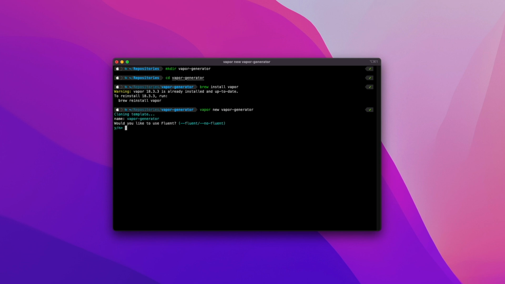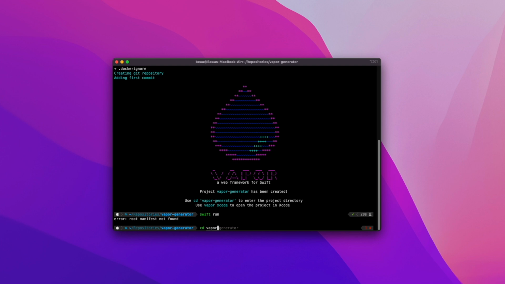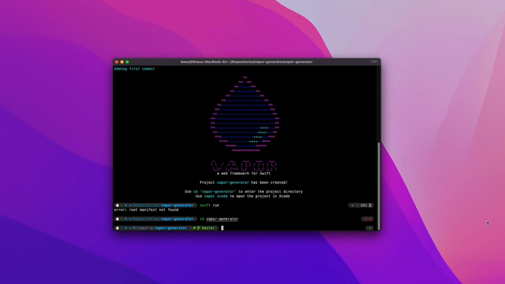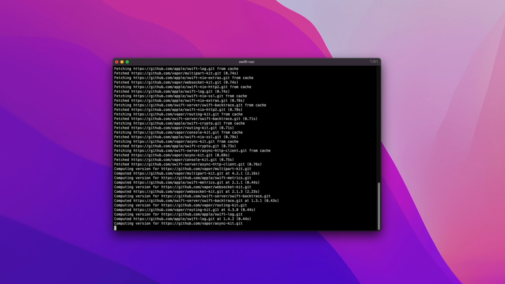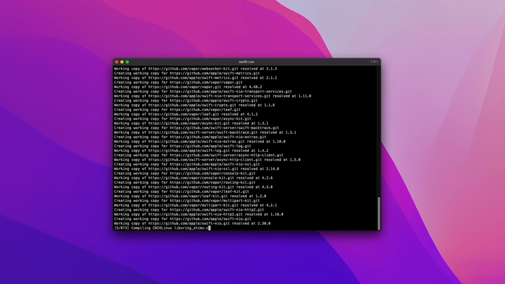Fluent is used to interact with the database. I won't be using that at the moment, so no. Leaf is the web page renderer, so yes to that. We're not just building a backend API, we'll be doing some front-end work too. Open up the project folder that was just created for you. Now you'll type swift run and press return. This first build will take the longest, and then every subsequent build after that will be much quicker.